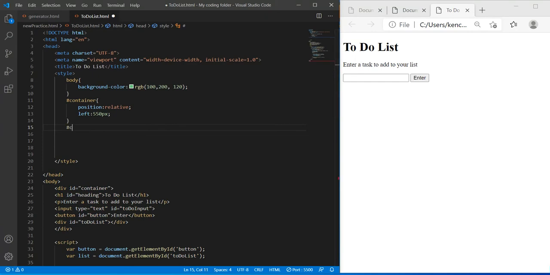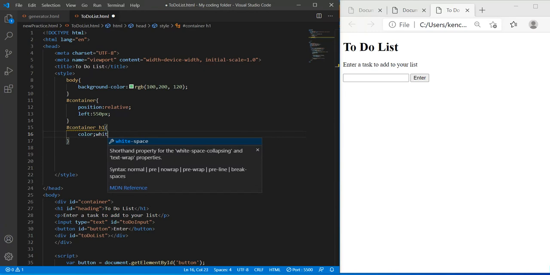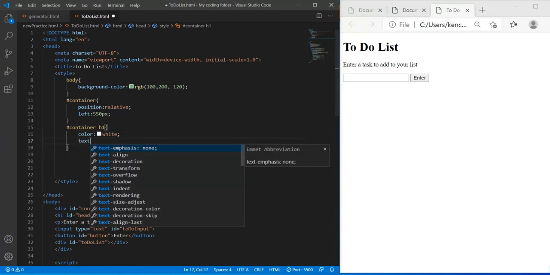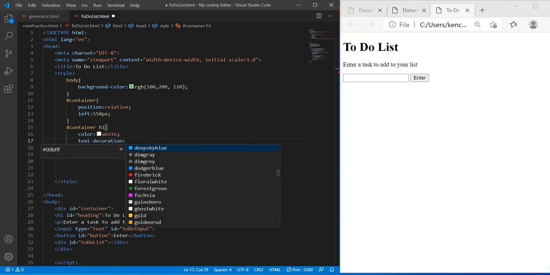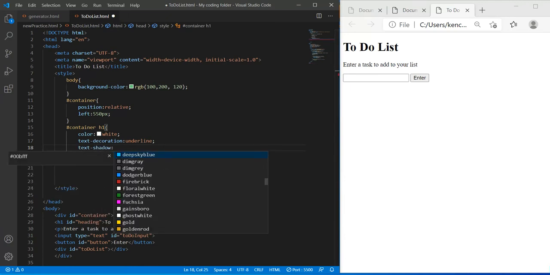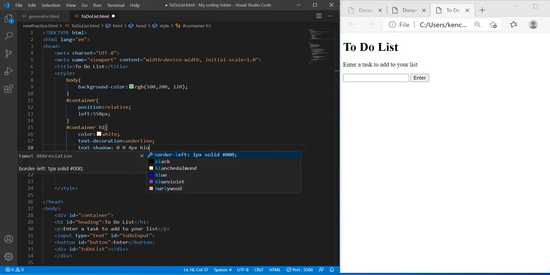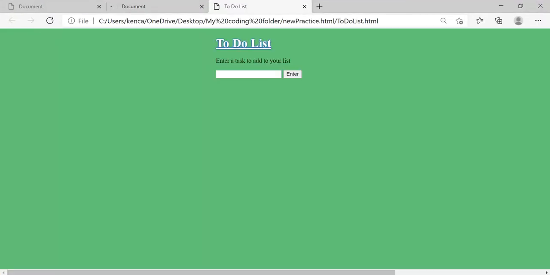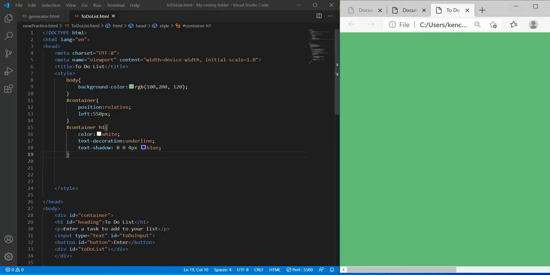Then after that, you'll do container h1. Color white. This will style all the h1s in the container ID. Text decoration, underline. Text shadow. This will give it a little bit of a blurry background. So I'll put 0, 0, 4 pixels in blue. Let's see how it looks. Let's refresh. Okay, we have this glowing text right here, which is what we wanted.